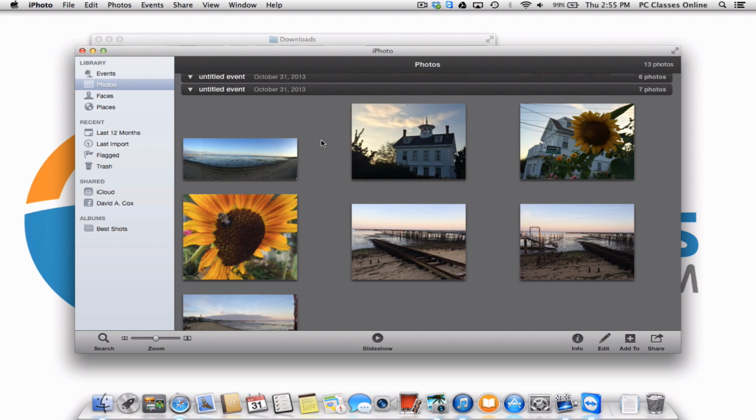Now, you can also create folders of albums in your computer. And I'll give you an example. You might have a folder for the year. So for example, you could have 2013, 2012, 2011, and then within each of those folders, you would have albums like Thanksgiving, Christmas, the different holidays that you got together with your family.